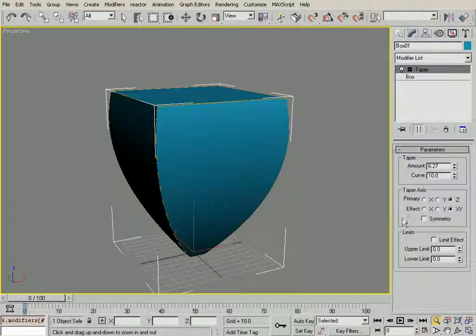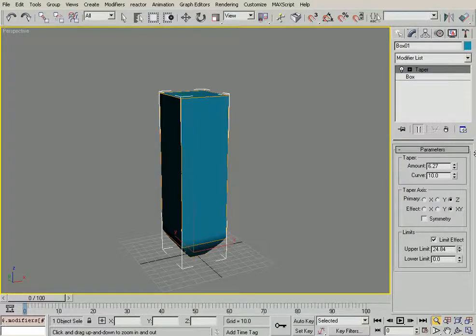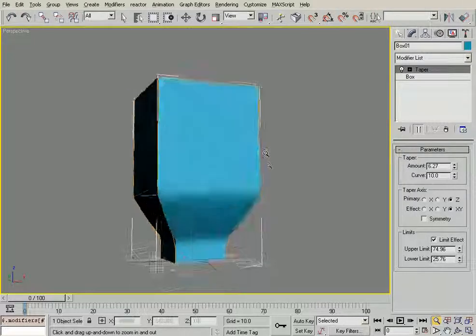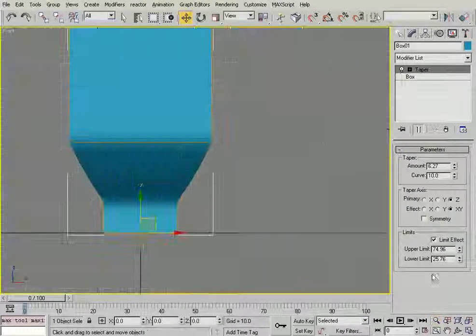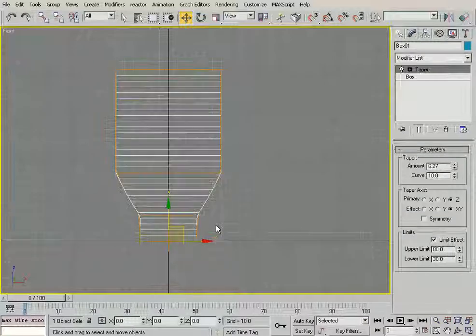Another thing you can do is limit the effect, so I'm going to choose limit effect and increase the upper limit and increase also the lower limit, and now I only have the tapering happen between say 30 and 80 units, and the rest is going to be totally straight.